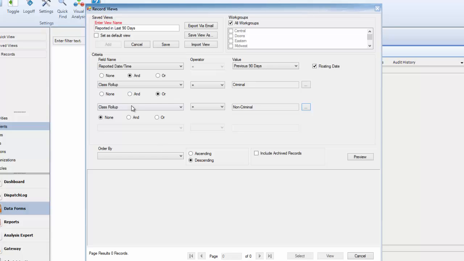If we make the mistake and select AND, an incident record will never have a class of criminal and non-criminal. Therefore, we'll have 0 records displayed in this selection.